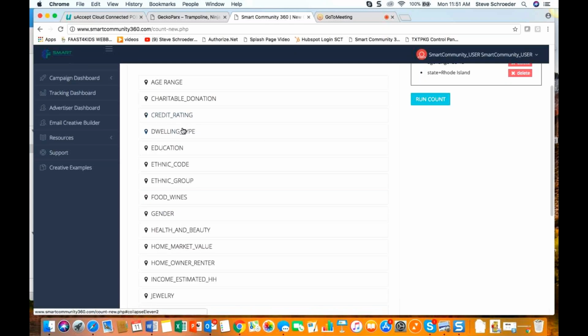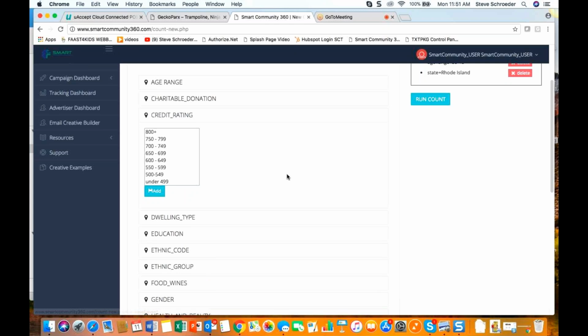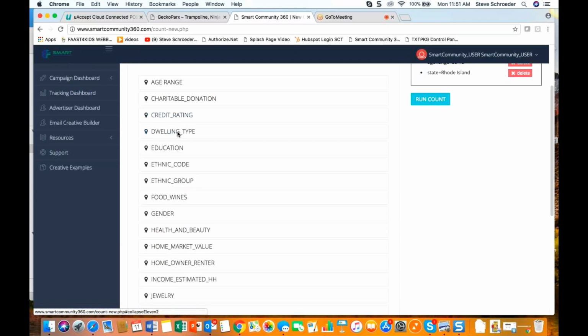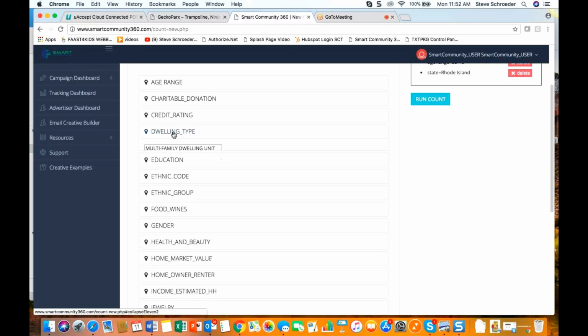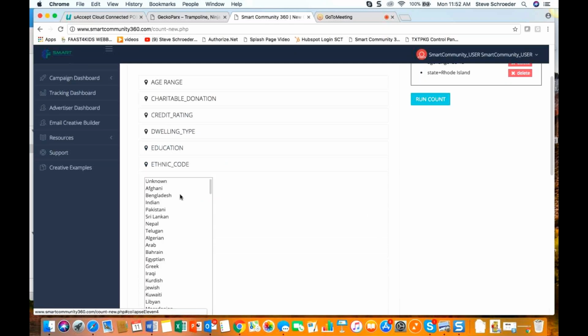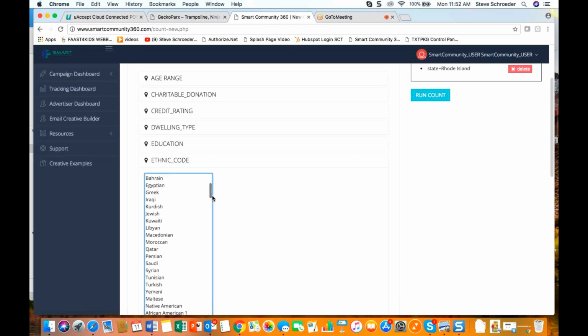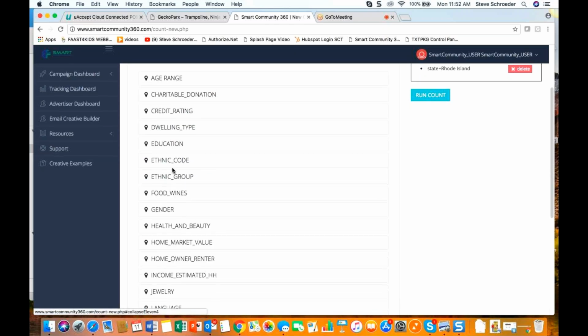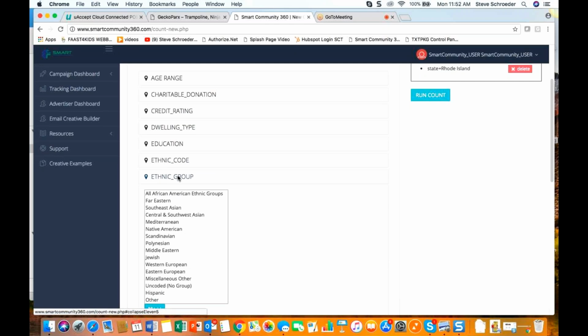And things like net worth and mortgage debt can all be factored into that credit rating. Incredible. And then dwelling type, obviously that's pretty self-explanatory. Education, oh, here we go. So we can see high school, whatever they did. Okay, that's pretty cool. Ethnic code, wow, this is whether they're Indian, American, or whatever we want to do there, right? You got it. Ethnic group. Okay, we got ethnic group.